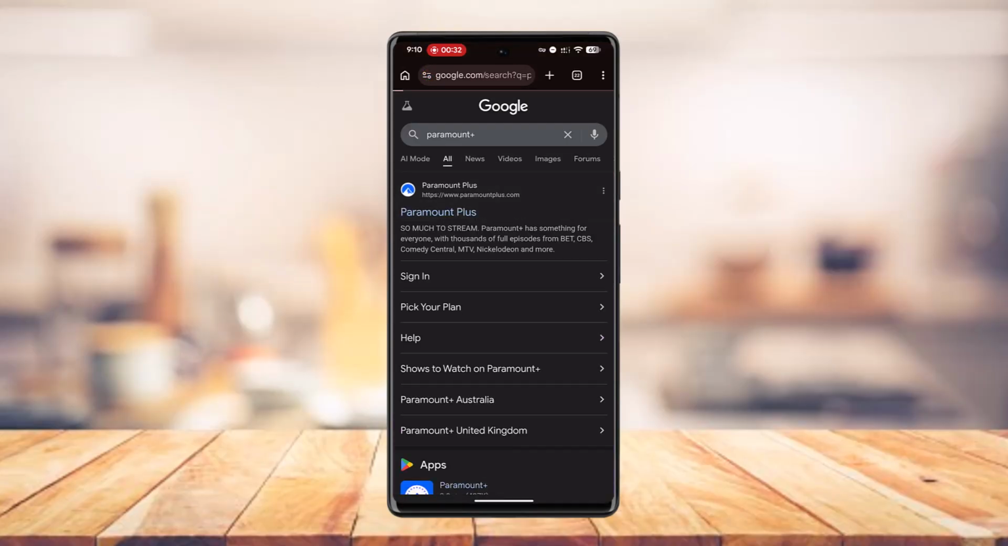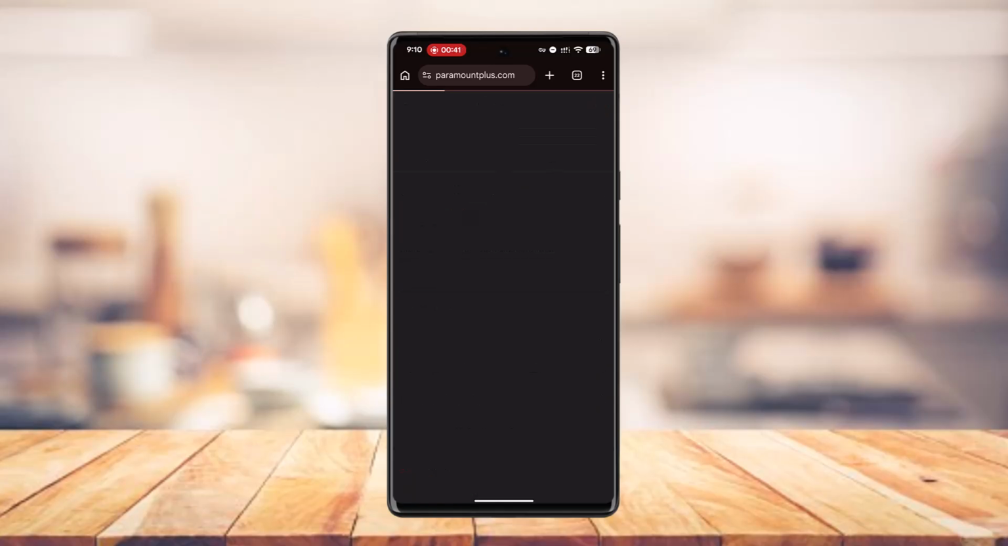Simply tap onto the first link that pops up, and you just have to go ahead and enter either your activation code or your credentials. That means your email ID and your password. Once you enter that, if you find you're not able to log in or it shows incorrect credentials, login error, something like that, you might want to double check your password.